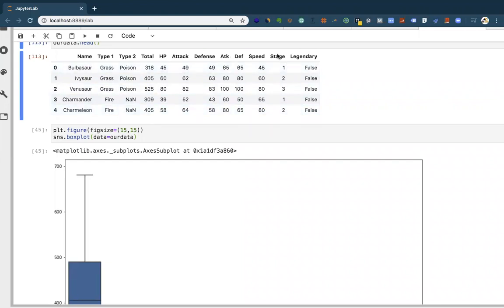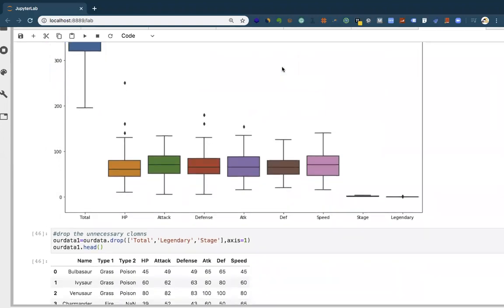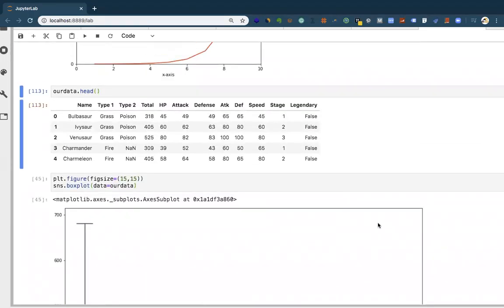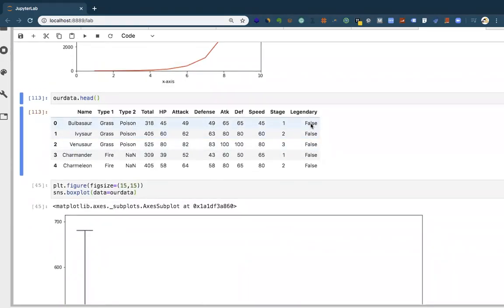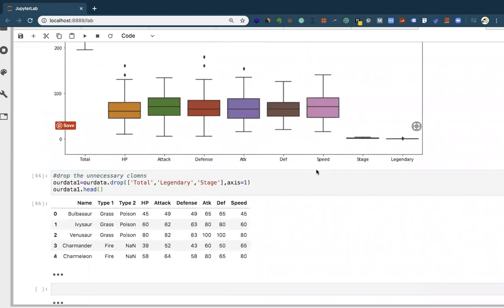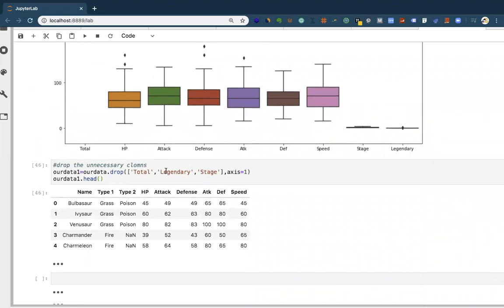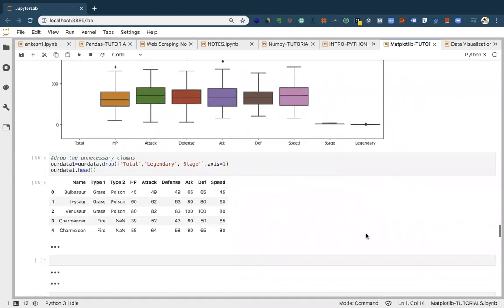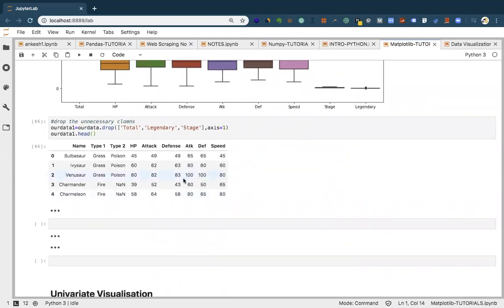In the same way, the stage part has very, very low values, and that's why you can see it looking ugly like that. And the legendary part is just a Boolean entry, whether it's true or false, and we don't need to bother ourselves with that one. That's why we are dropping it. We drop these three: the total, the stage, and the legendary. That's what we are doing over here.